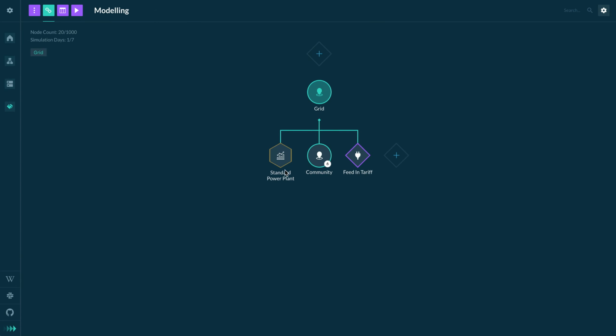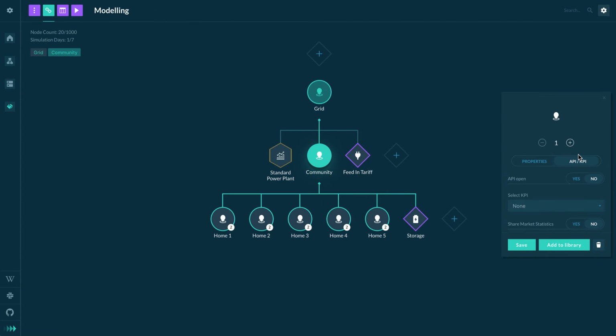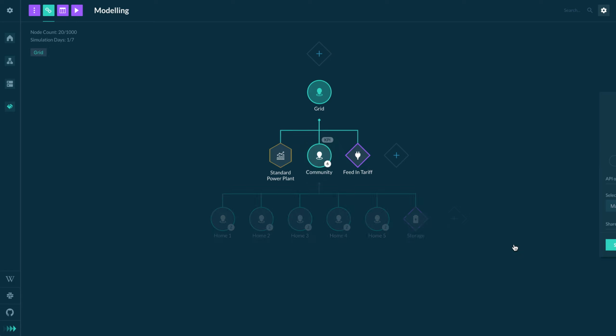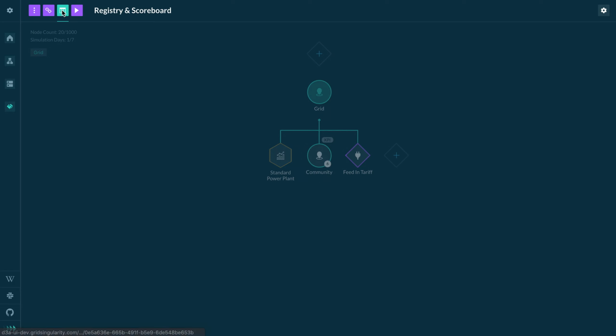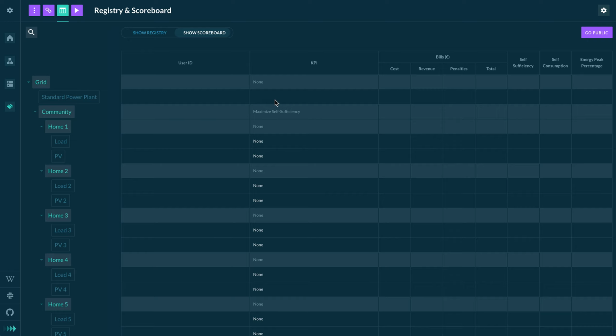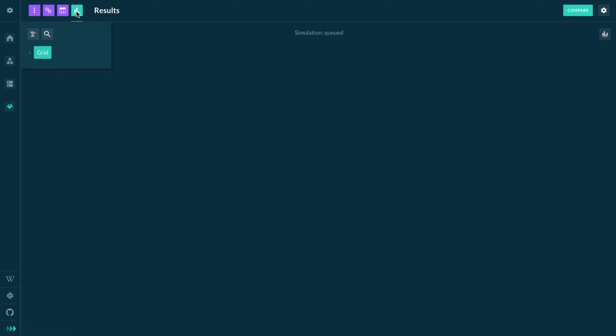And you can also see, we went over this a little bit last time, but different KPIs can be set for different areas. So it could be to minimize the energy bill, maximize self-sufficiency, self-consumption. So I could set this KPI here, and then when I go to the scoreboard, I can see what this area was trying to optimize for, and then what the actual values were that this area saw as a result of that optimization. So I'll go ahead and run this simulation, and we'll be able to see the numbers populate here.